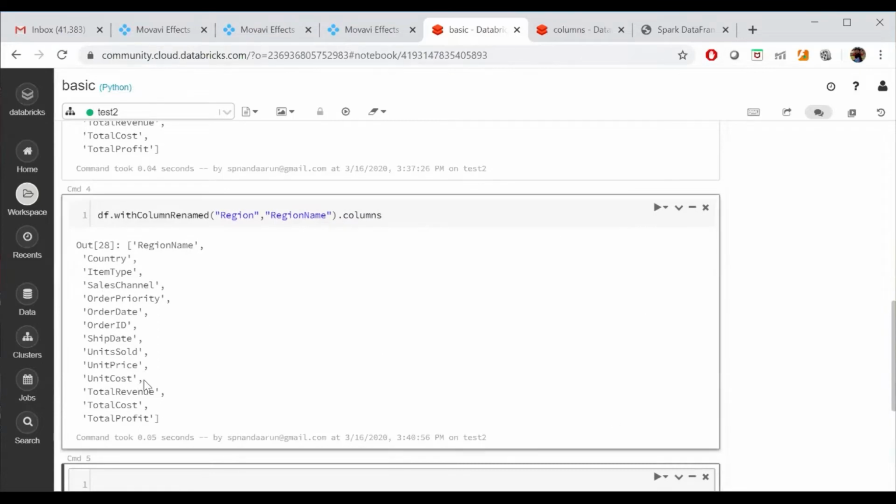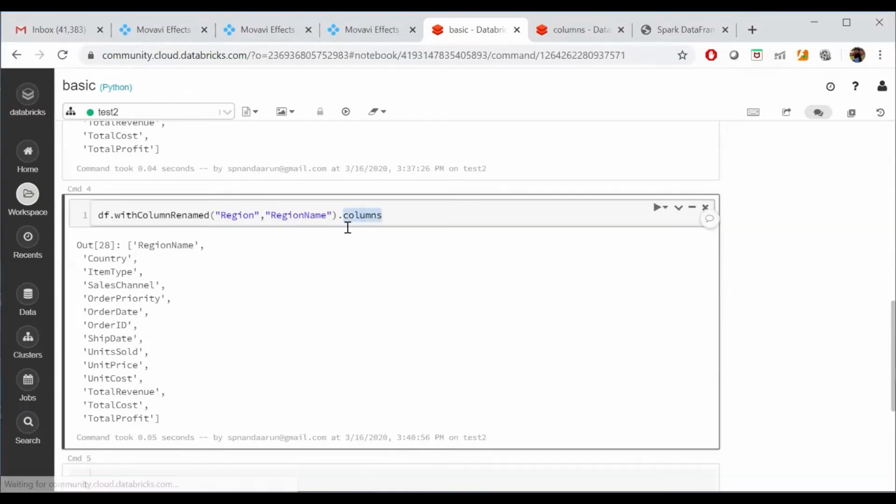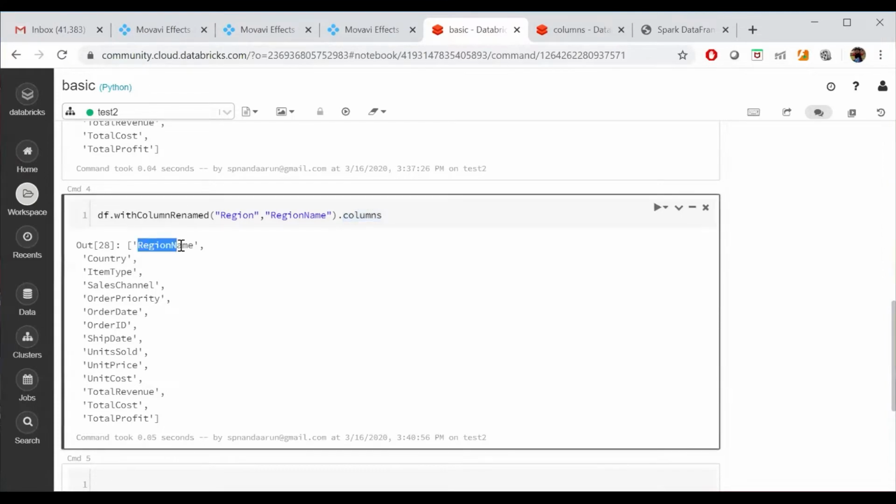You could see here, now both the operations got executed together. The first operation converted region to region name, and then we are printing the list of columns. We are able to see the region to region name got changed. So in PySpark, we can reduce the lines of code by chaining the operations together.